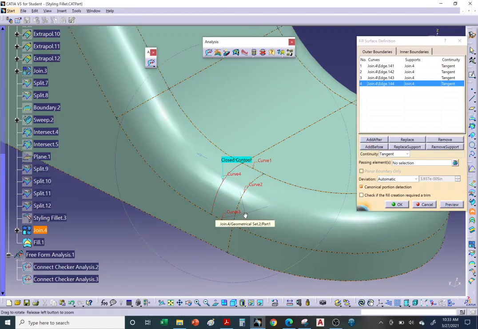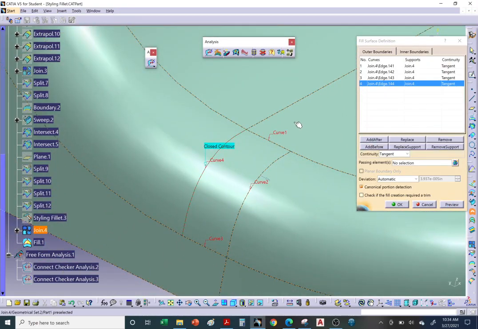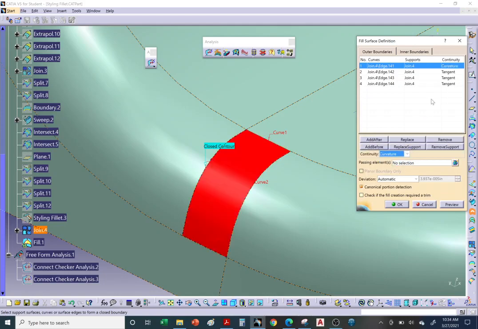And preview. Okay, so we do need to pick supports, right? So that way we can control the continuity. Or else it'll just fill the 4 edges and ignore the surrounding surface. So that's why we had to pick supports. And now we can control it, right? We can say, hey, for the first support, we want curvature continuity. For the second support, we want tangent continuity.